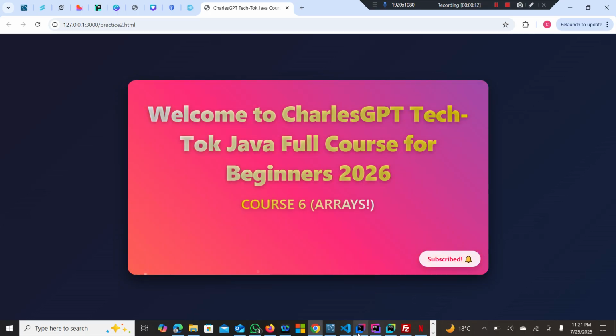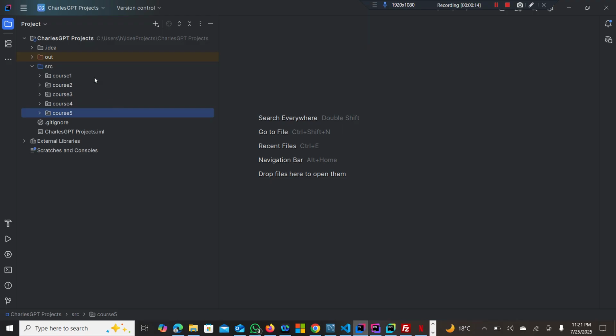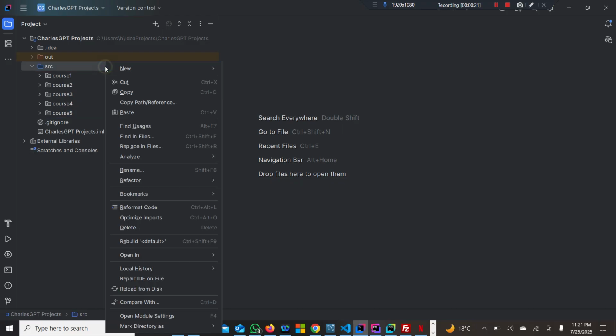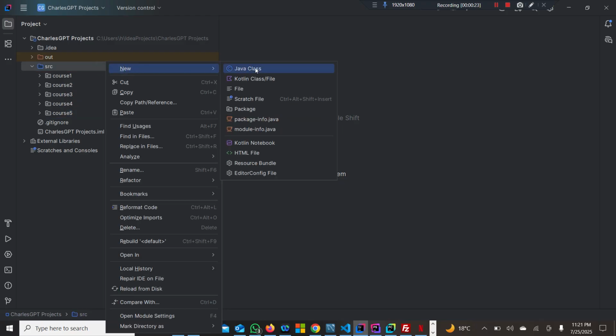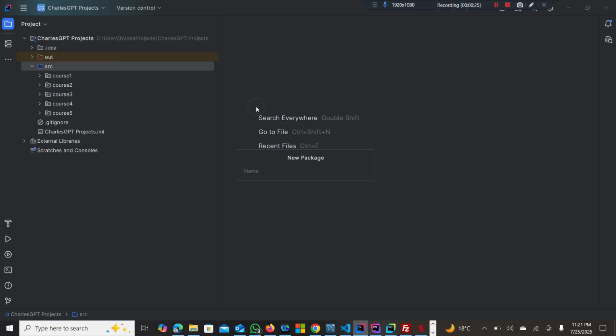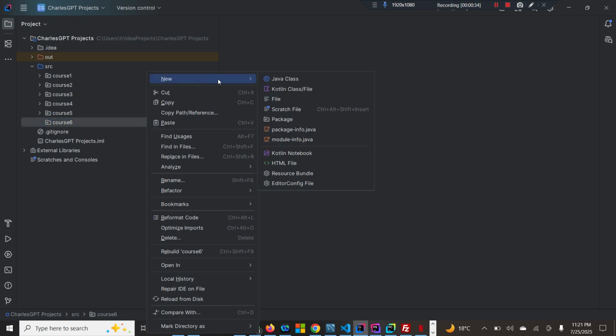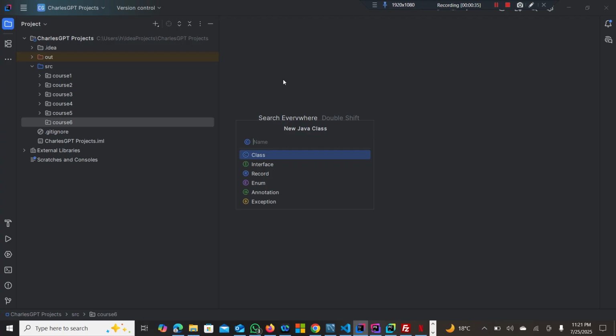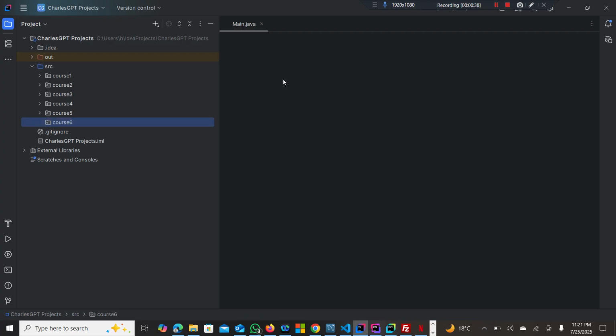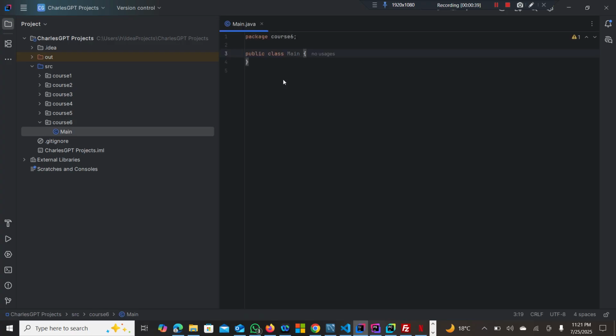Okay, so I'll just go quickly to my IntelliJ. You can see my hierarchy, my course 1, 2, 3, 4, 5, and 6. In today's tutorial, we'll be going with course 6. Let me create a package to make my hierarchy more cool. I'll name it course 6. Then inside course 6, I'll create a new Java class and name it main as usual. Then I'll click enter. The reason I'm doing this is so my organization and file hierarchy will be cool.